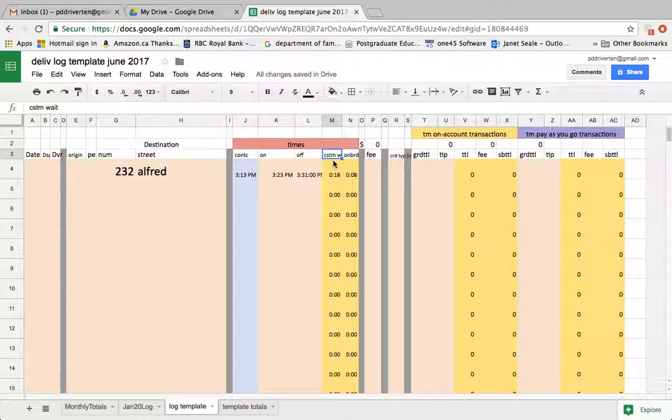Over here you can't see it all because I made the columns narrow, and the reason for that is ultimately you can pull this up on your phone if you get downtime and want to fill in your sheet, so I don't want the columns to be too wide. I left them narrow so you can view it on your phone. Anyway, customer wait time. Okay, so let's say you enter the fee, $4.